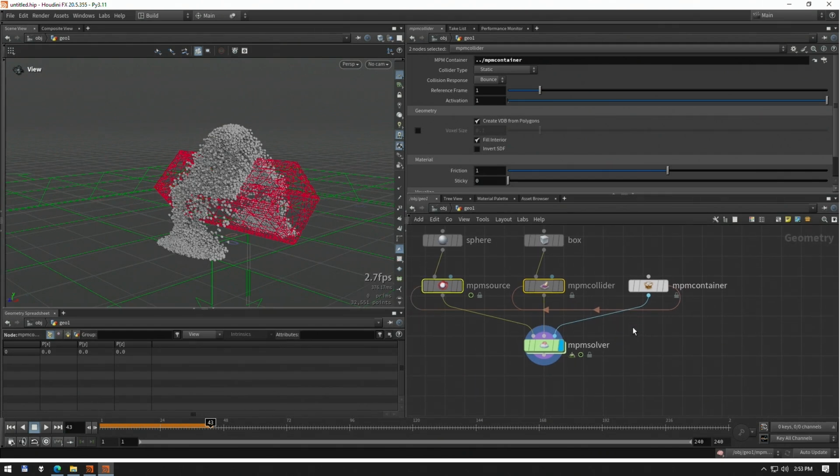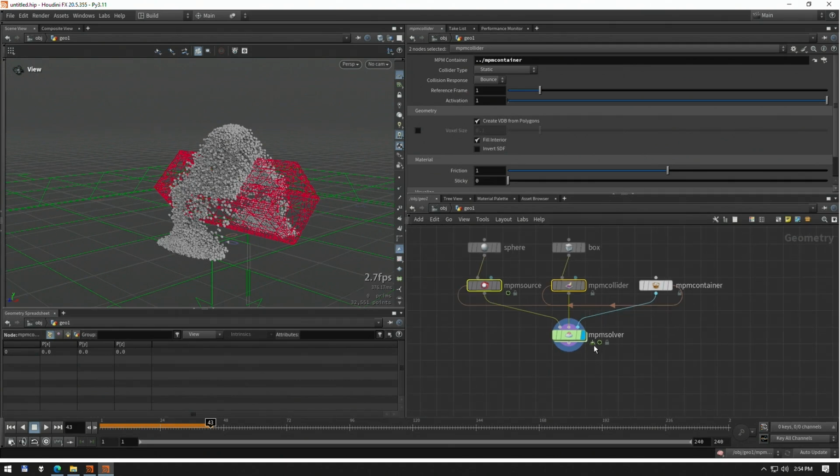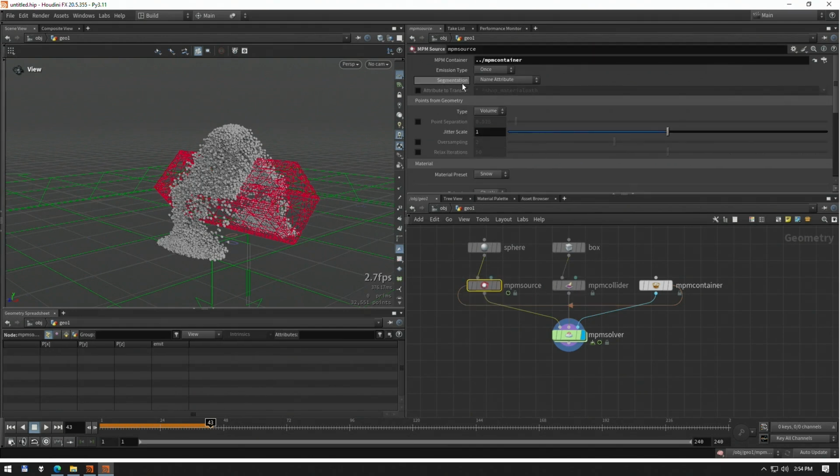But the cool thing is that it makes your tree very semantic. It tells a lot just by looking at the tree, because you have all of your sources on one branch, all of your colliders on one branch, and it's not just coming from a single wire. After that, if we look at each node individually, the main things that you need to know about the MPM source are the emission type. At the moment, it's just emitting once. This is the basic stuff. If you want to fill a container with some material, you can use continuous emission.